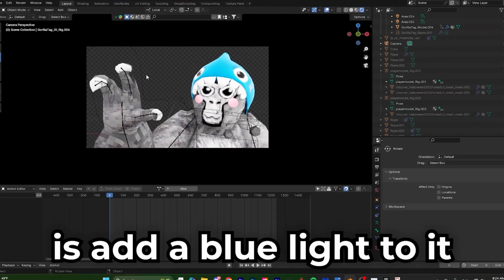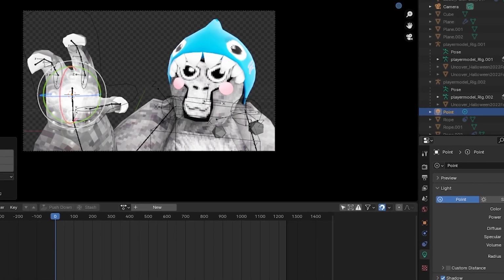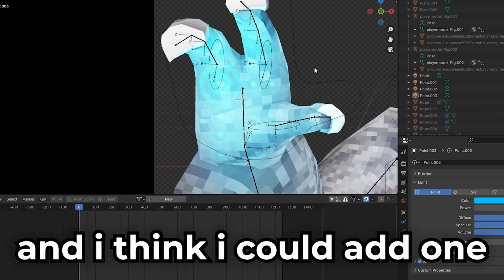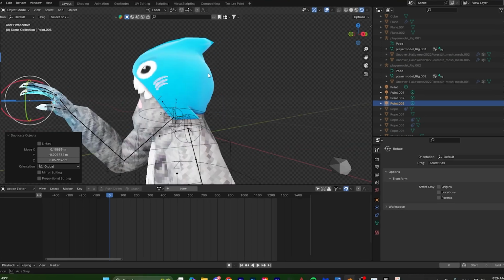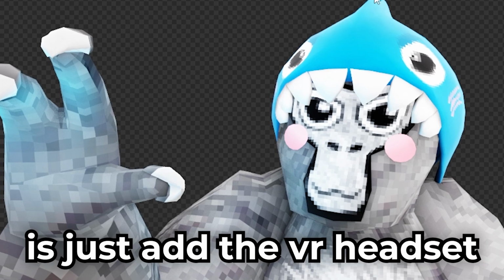Next thing I'm gonna do is add a blue light to it. So we're gonna press Shift A and add a light. Now what we're gonna do is change the color to this blue. And I'm now done with the hand, and I think I can add one to the head as well. So I'm gonna duplicate that one, move it to the head. There we go. And now all there's left to do for the Blender part is just add the VR headset.